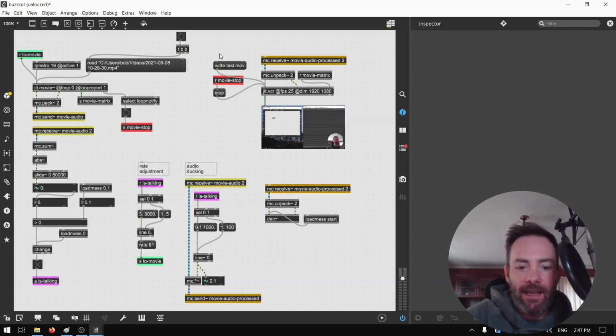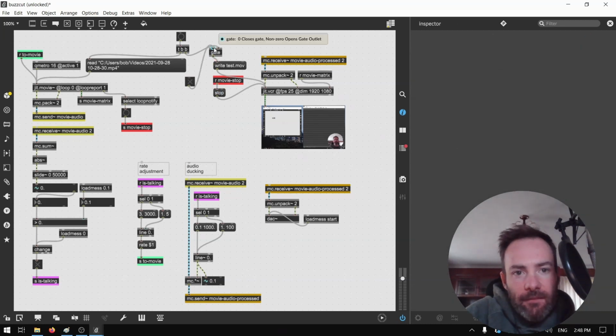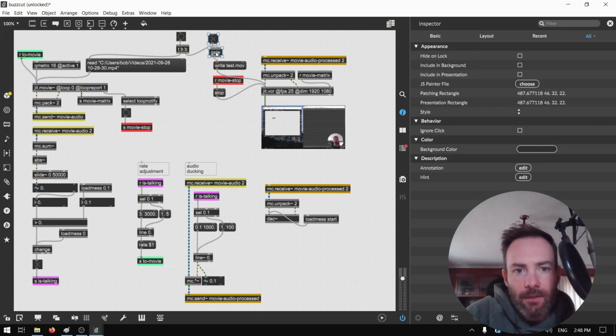I'm also going to make a gate that will enable or disable this. I'm going to default that to 0. Gate defaults to 0 as it is, but I'm just going to be explicit about it.